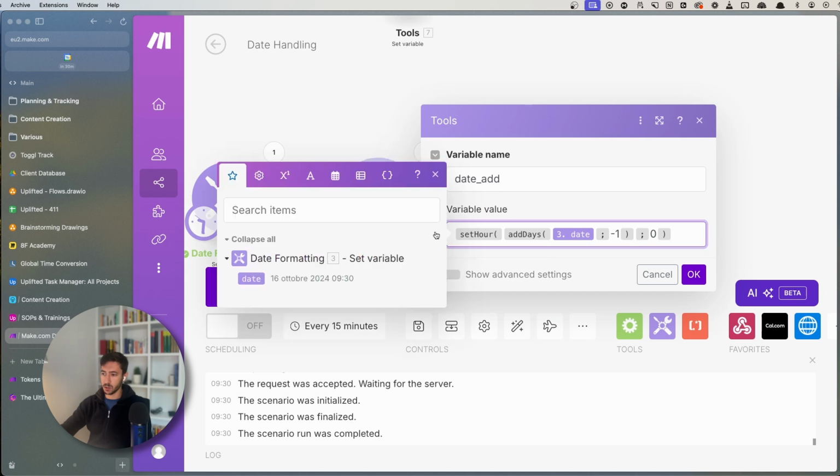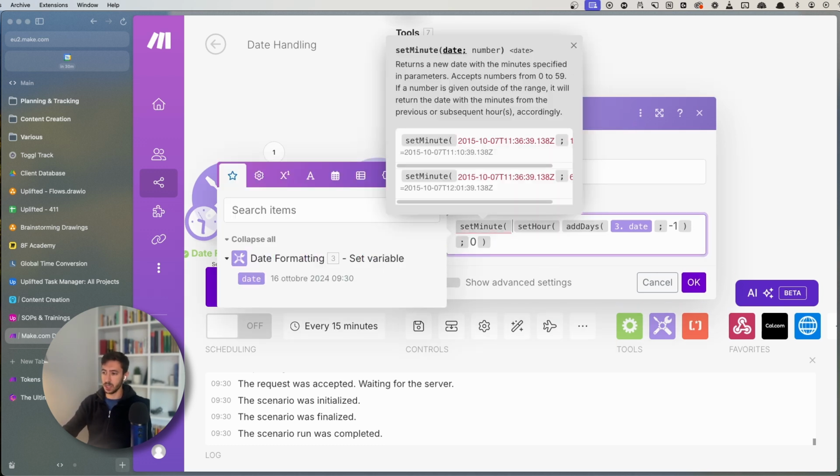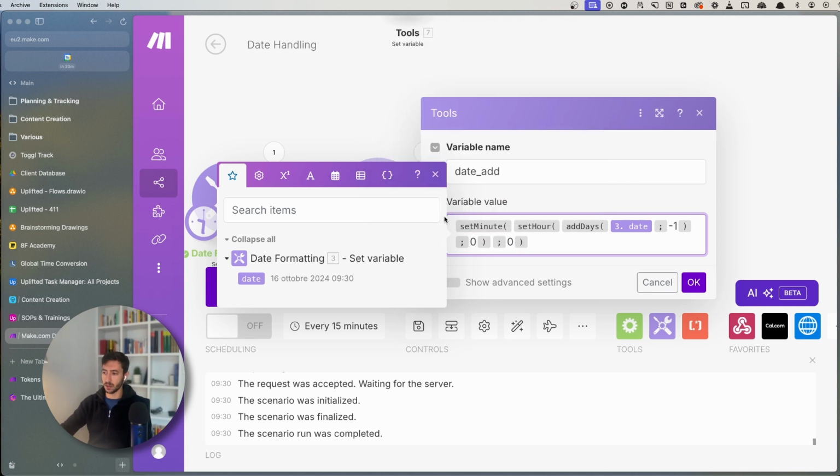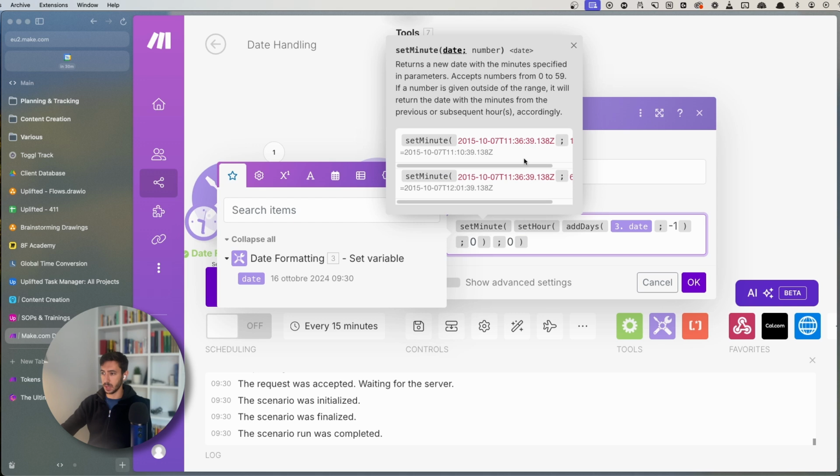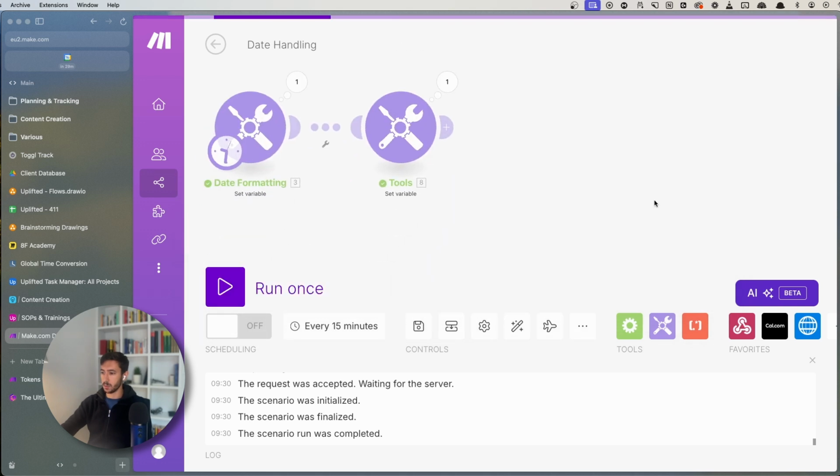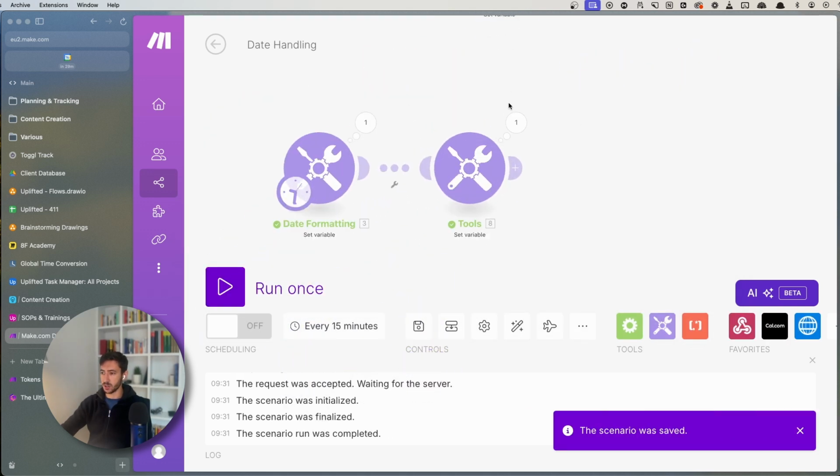But what we can also do is add another function on top of that, which could be set minute. And within set minute, we add a 0 again over here. And in this way, we will have the formatted date at 0, 0, 0, 0.